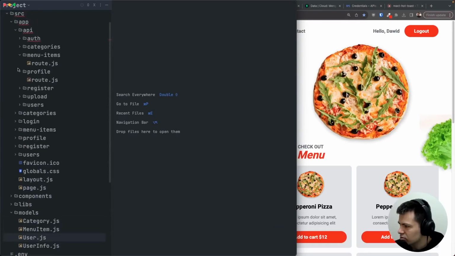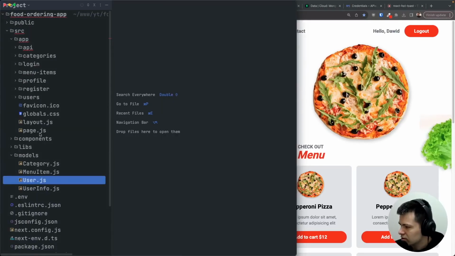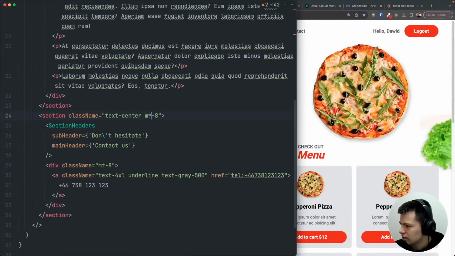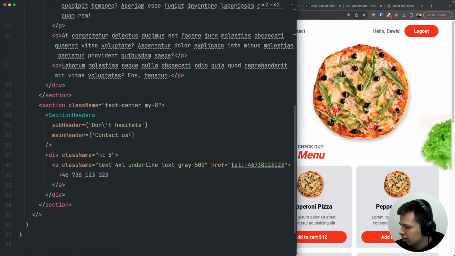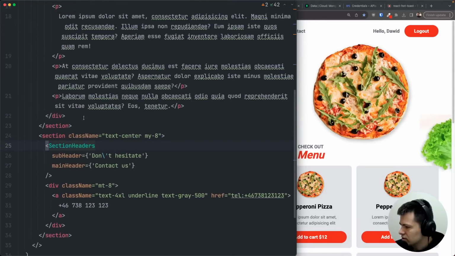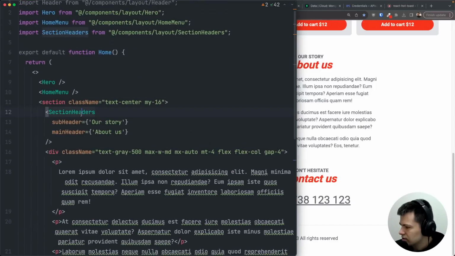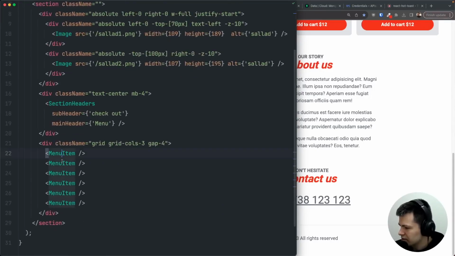Let's first go to our start page. So let's see, I will close this API. Let's go to page here. We have some lorem ipsum here. That's fine. Let's see where we have our menu items, section headers. We need to find, here is about us, section headers, home menu. Here we have it. Let's go inside, and here we have our menu items.